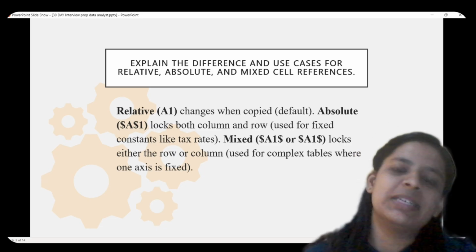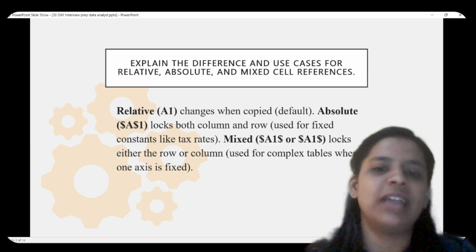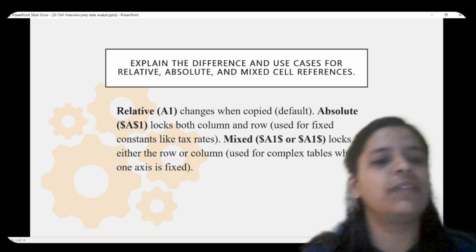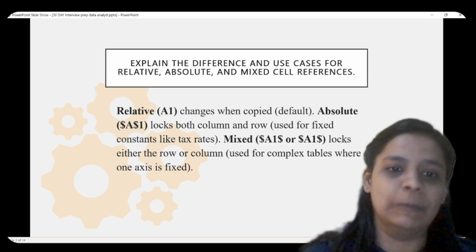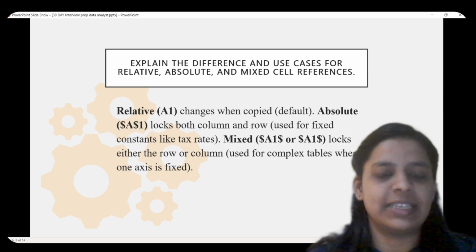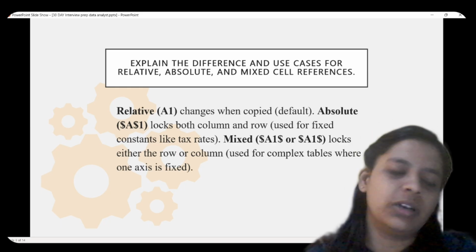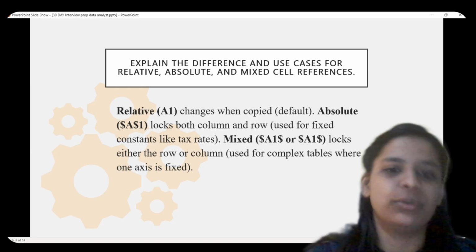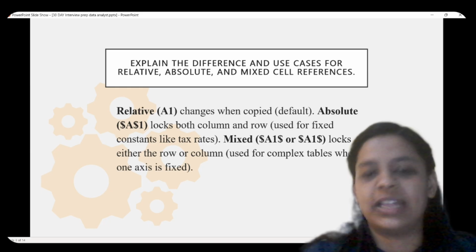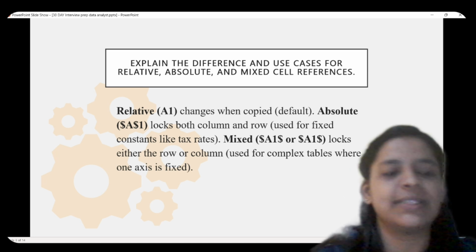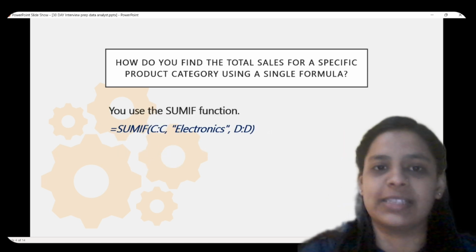Now mixed is basically the combination. Either we will lock the column value, or we will lock the row value. Whichever case fits the requirement, we will lock one of the values, either the row or the column. So that is basically the difference between relative, absolute and mixed cell references.